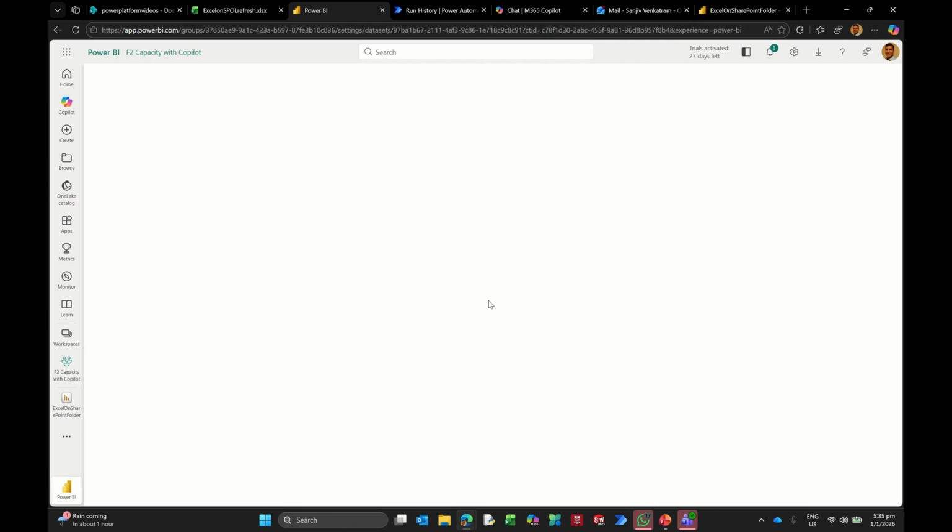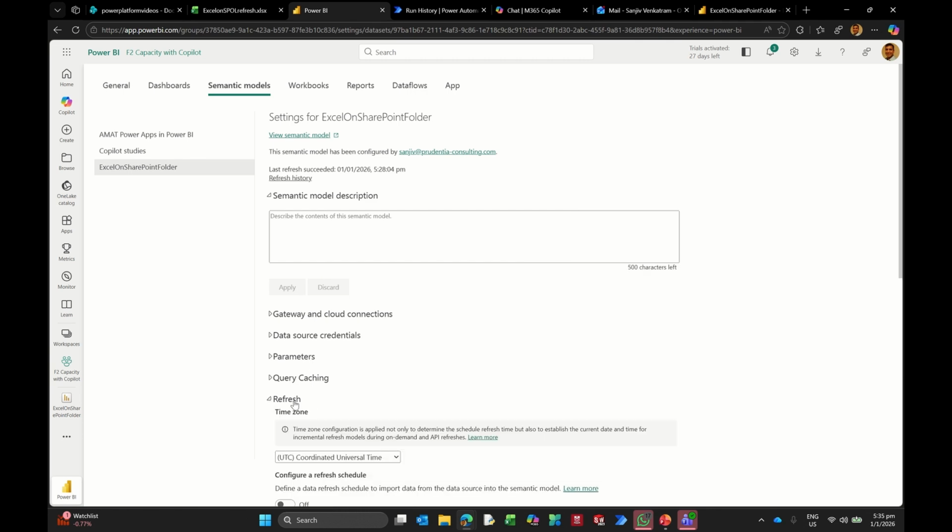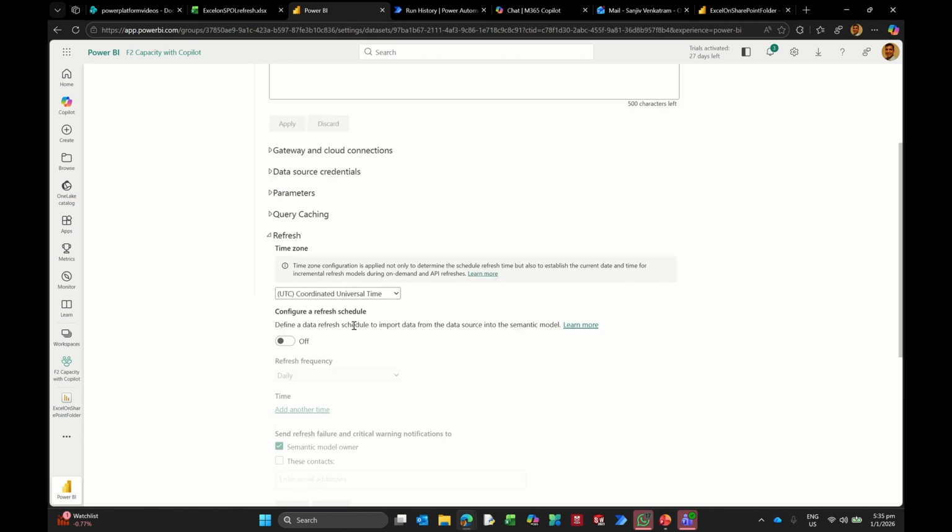So I'm going to discard changes because I've actually connected already. And now your data source, which is your SharePoint document library with the Excel, is now connected to your Power BI, right? So you could literally go in and set up refreshes here, right?